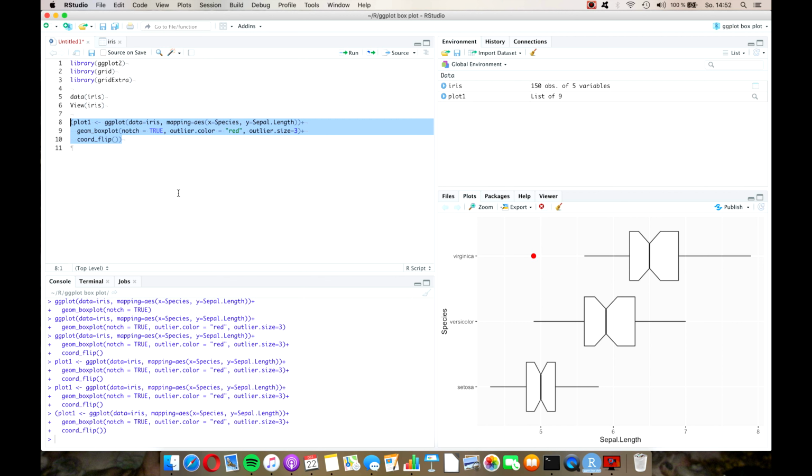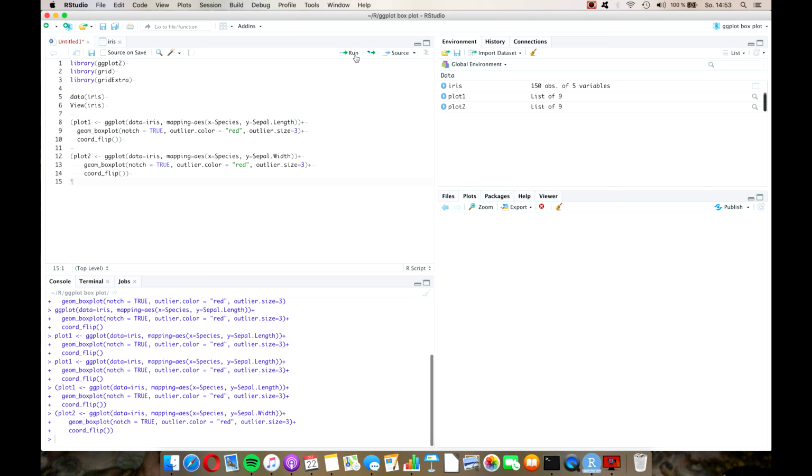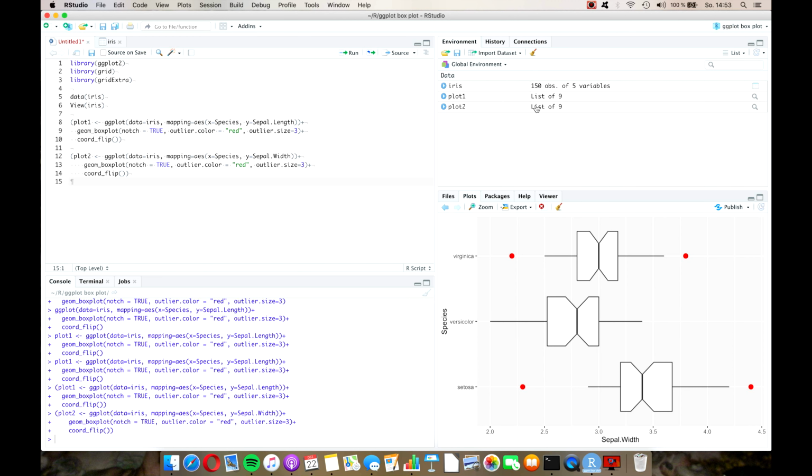Now, in order to generate another plot very easily, just for this demonstration, I will actually copy and paste this whole command, and I will just change the name of the plot to plot 2, and I will change the y variable to sepal width in this case. So let's run this one, and as you can see, we have just created a new plot, plot 2, and we can also see it here.